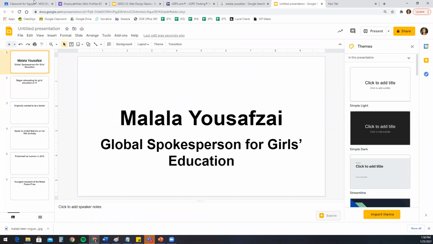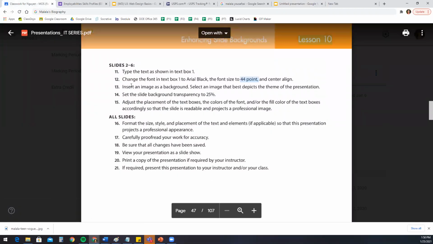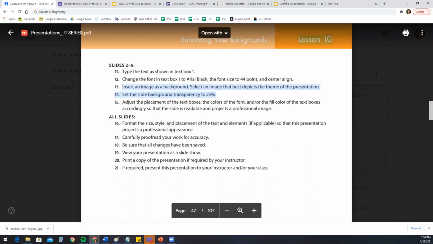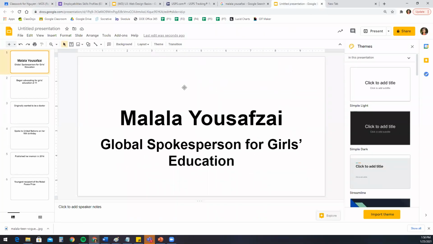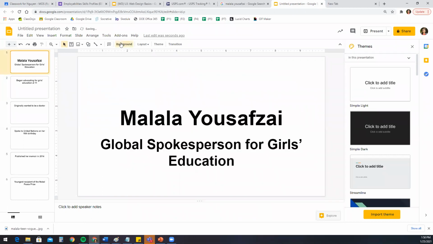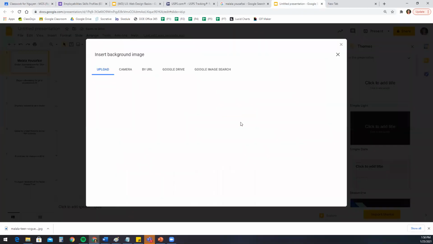Okay, and then now for the main skill of this assignment is that you need to insert a background image and then change transparency to 25 for the background. So here, I want to change the background to something that's related to Malala. So for Google Slides, they have a button for change background. Make sure you clicked on the outside, or you're not in a text box, you're just on the slide itself. So I click background, now I choose an image, and I could do a Google search right here, which is really nice and convenient. Or I can upload a photo if I download it on my computer.